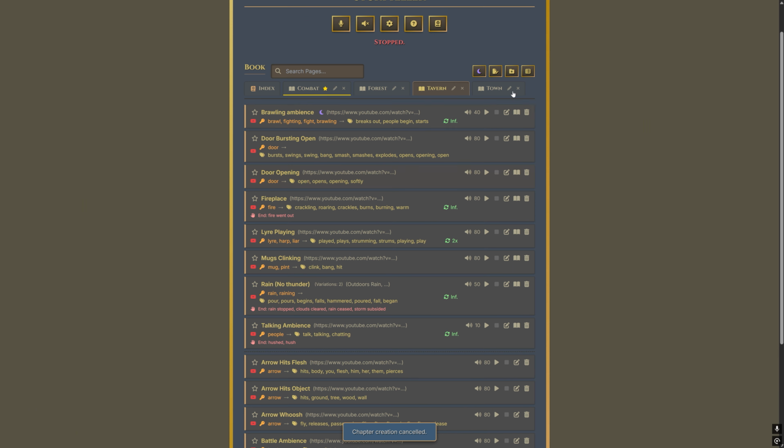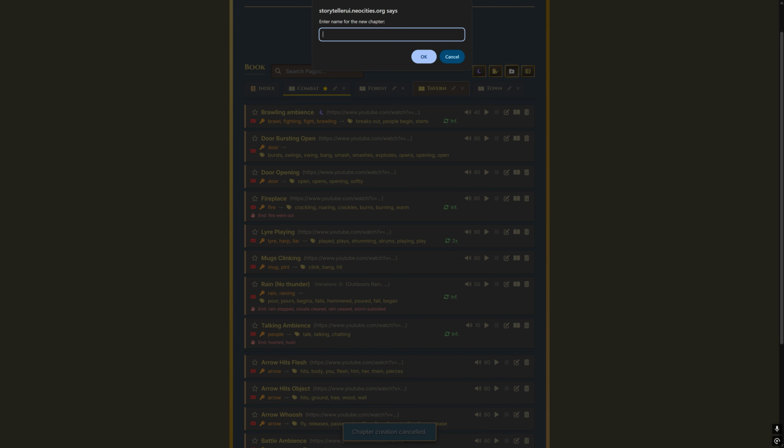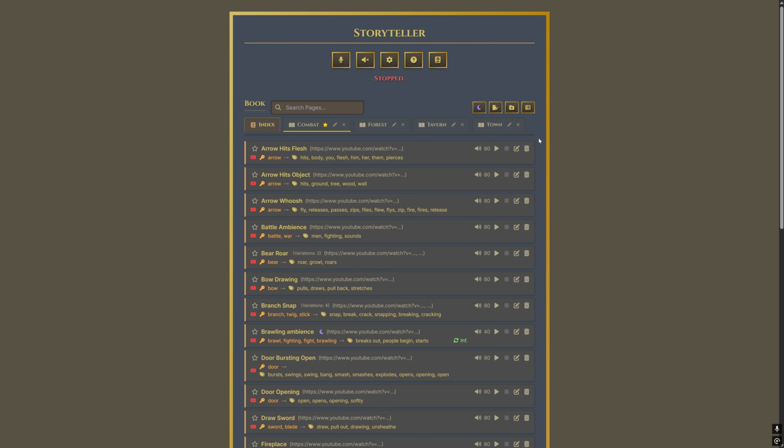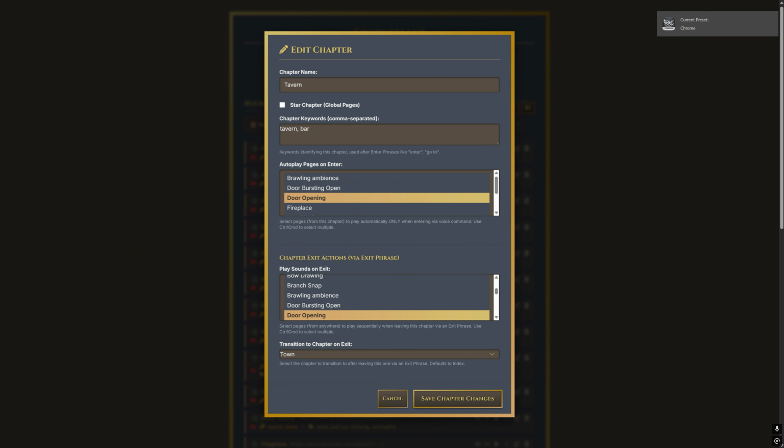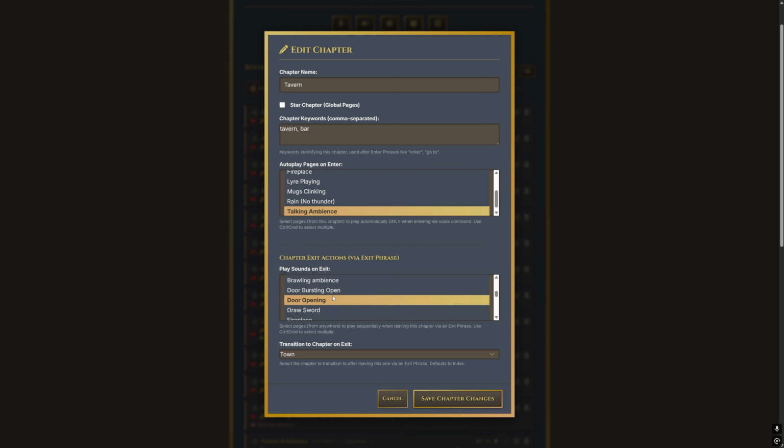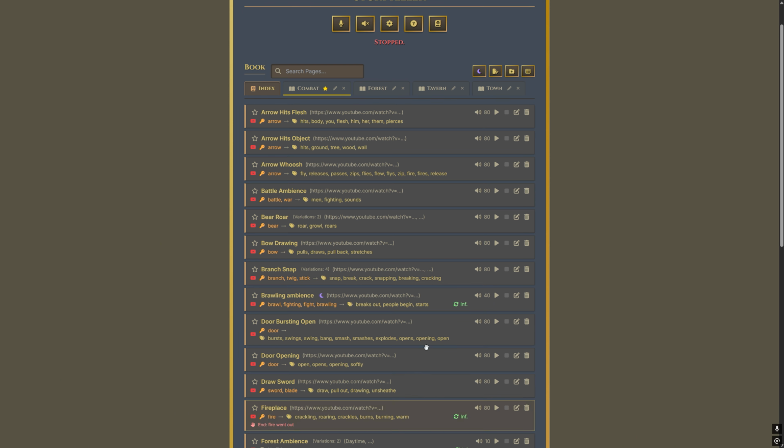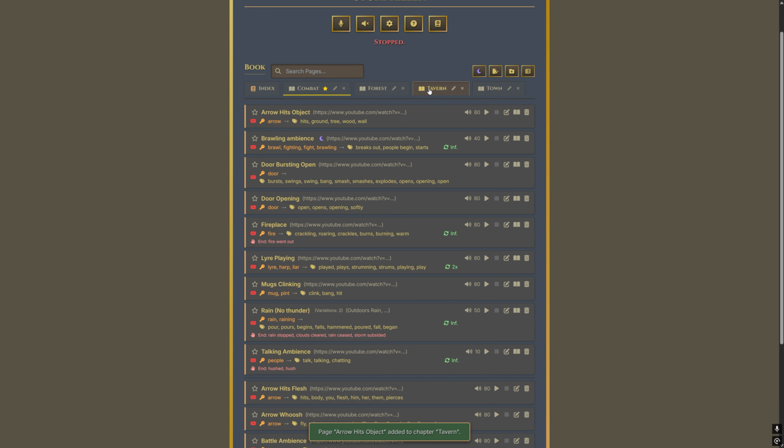Adding chapters. Use the Add Chapter button, the folder with a plus. Give it a name. Click the pencil icon on a chapter tab to rename it. Add chapter keywords, used for voice transitions, more on that soon, or set up sounds that play automatically when entering or leaving the chapter. Simply drag a page from the list and drop it onto the chapter tab you want to add it to.